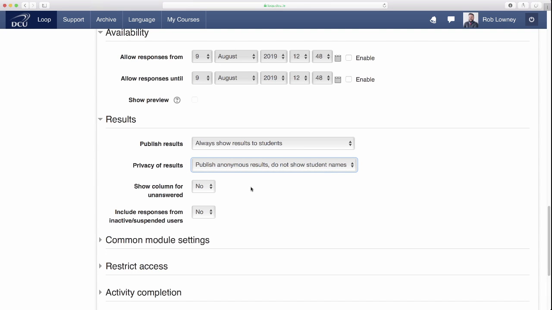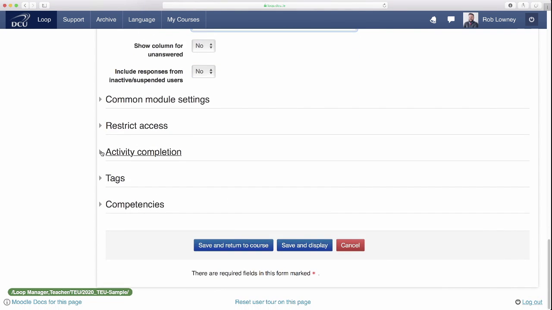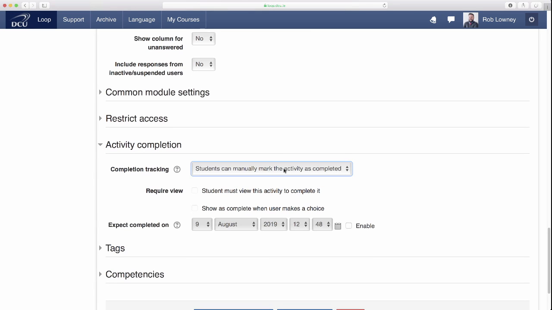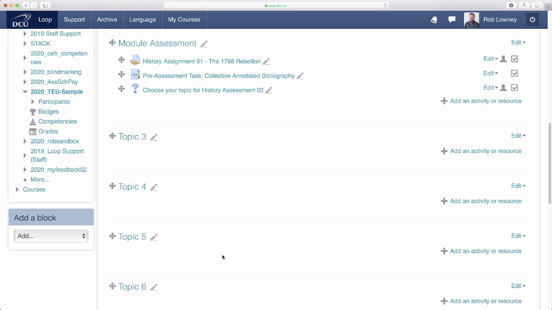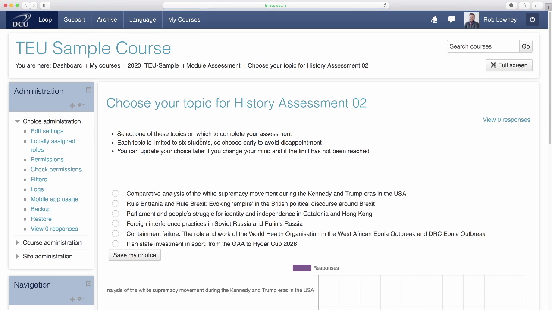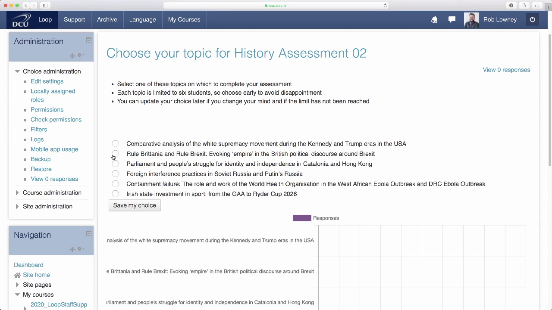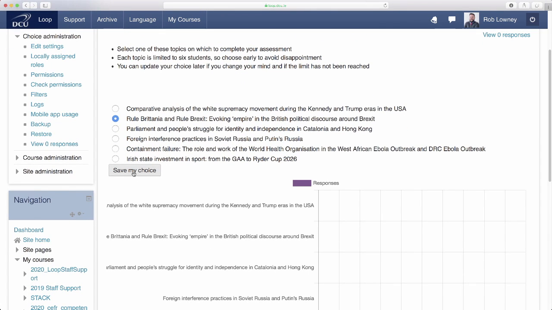You can also use activity completion to deem the student to have completed the activity when they both view the choice and when they make a selection. Click Save and Return to Course when finished. Students can now go into the choice activity and select a topic for their assessment that is current and relevant.